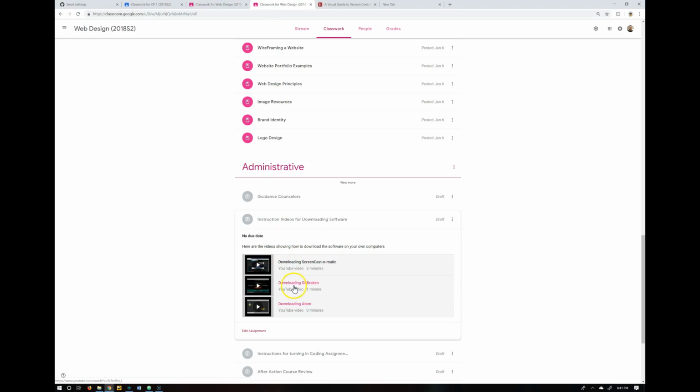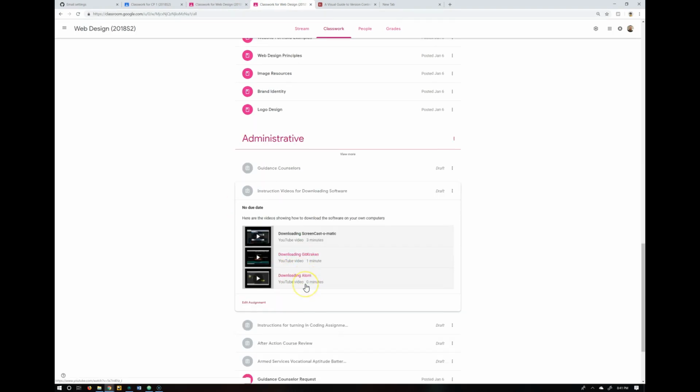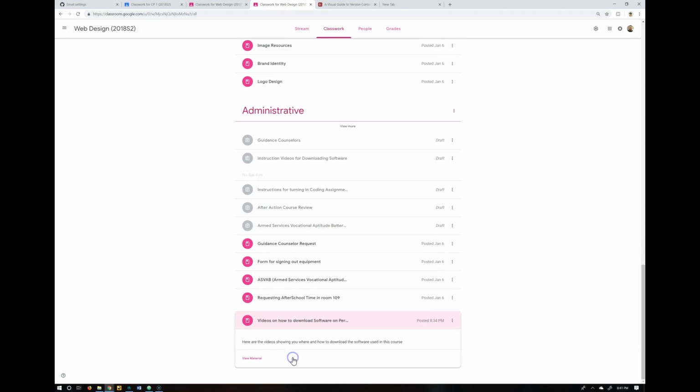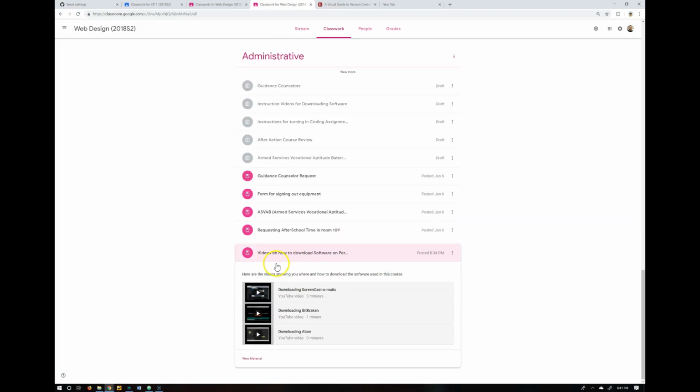Okay, the other piece is Git Cracken. I have some videos in the web design class, in the administrative section, on where to download that. You have the videos on how to download software on your personal computer. I give the location for downloading Git Cracken and walk through the steps. It's real easy. You will need to download that if you want to work with Atom at home. There's also the videos for that provided directly in the classroom.